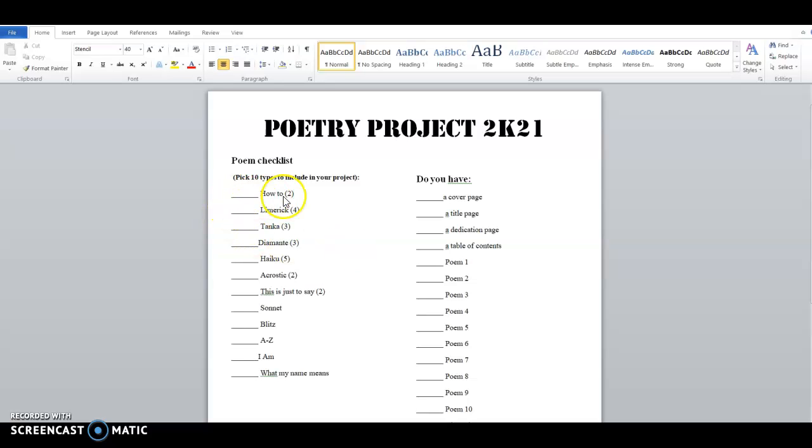But if you look over here, we've written 2 how-to poems, 4 limericks, 3 tankas, 3 diamante, 5 haiku, 2 acrostic, 2 this is just to say, and then individually a sonnet, a blitz, an A to Z poem, an I am poem, and what my name means. Okay, so we've written 12. You only need 10 of these.